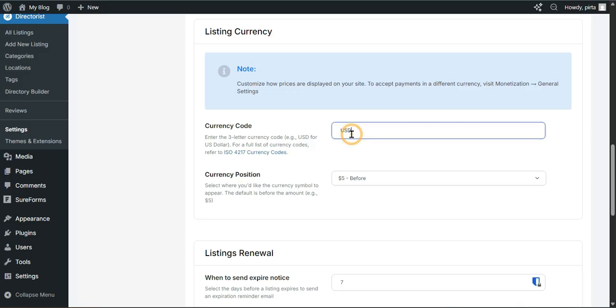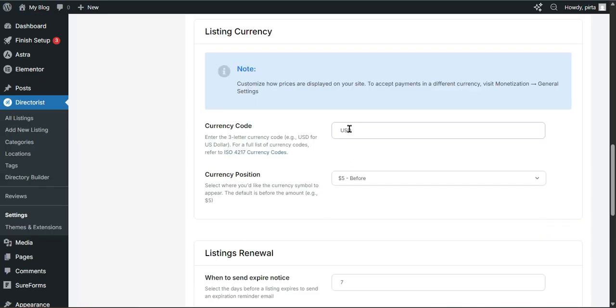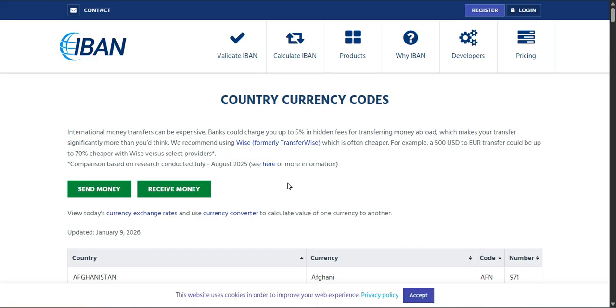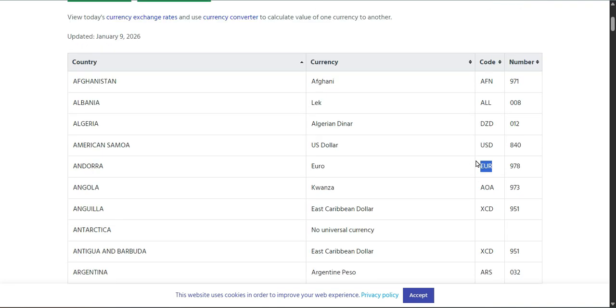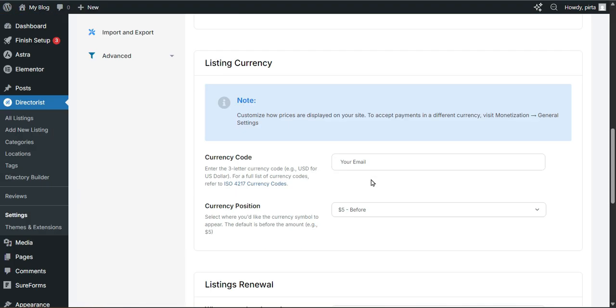Listing currency is very important. You have to choose which currency you are going to set as the default currency. You have to provide the three-letter code of the currency, and you can visit the ISO 4217 website for the country code or currency code. It will give you your currency code. You have to copy the three letters from the code of your country and put them here. Okay, currency code USD. That's all.